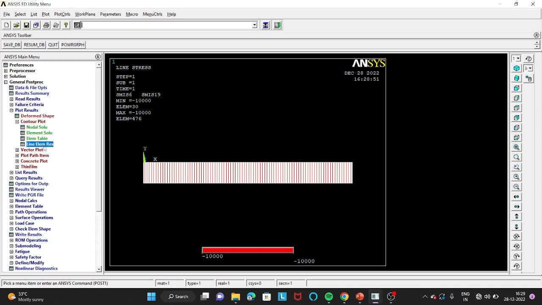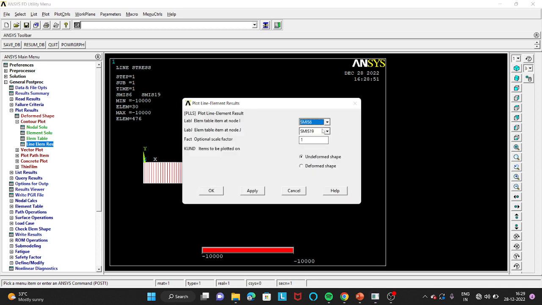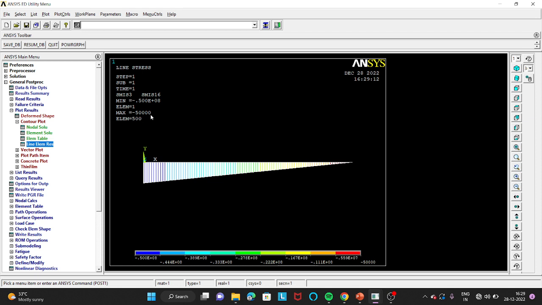Then click on again line element result. Now change the node as 3 and 16 for bending moment. 3 and 16. Click on OK. You can see the bending moment, which is 50,000, 50 into 10 raised 6, which is same as our theoretical valuation. So we have compared both the theoretical and ANSYS values.